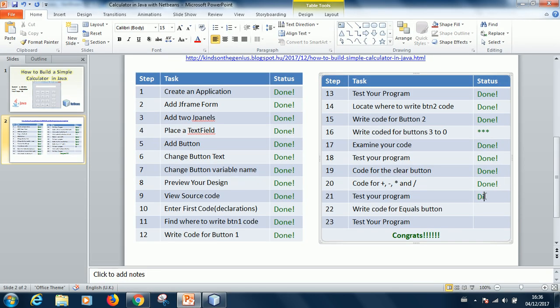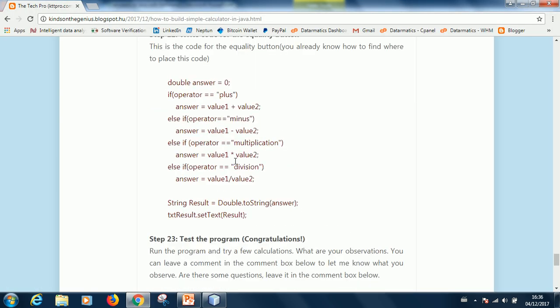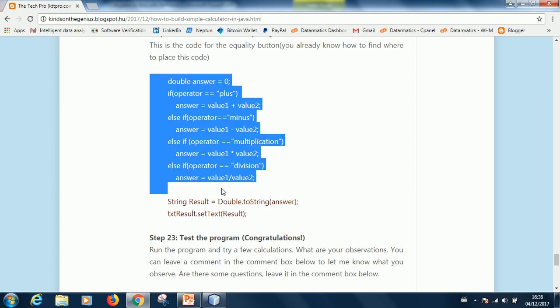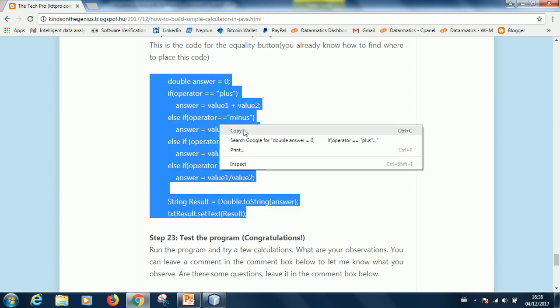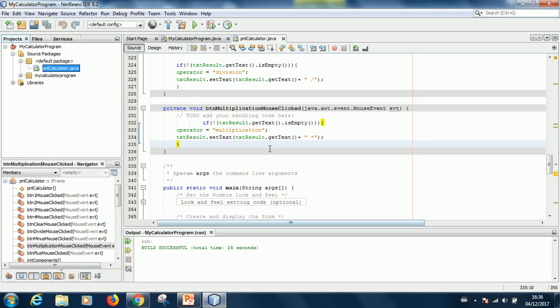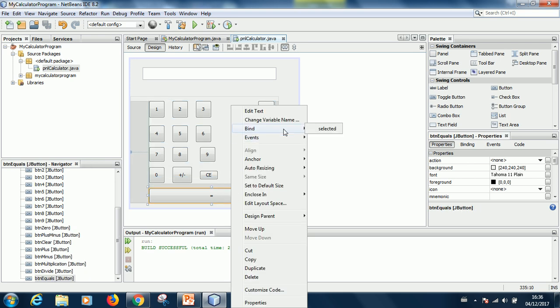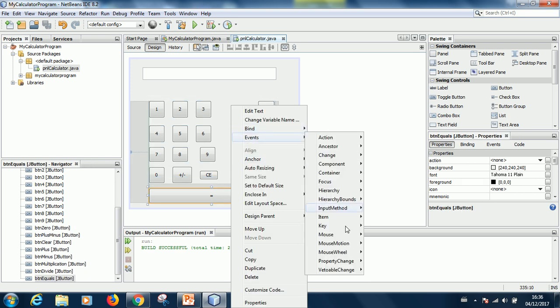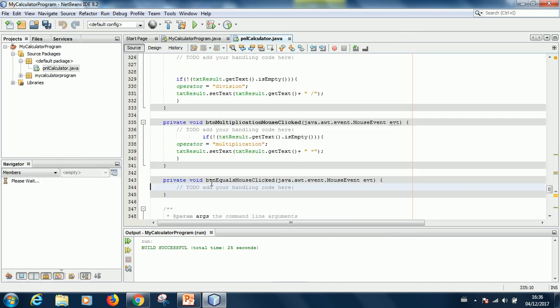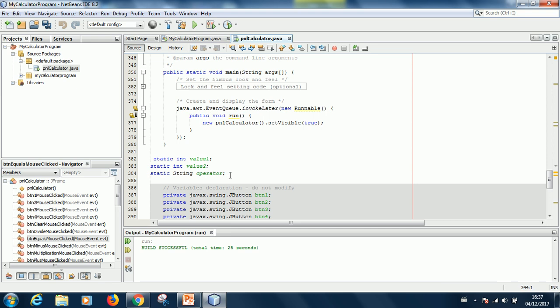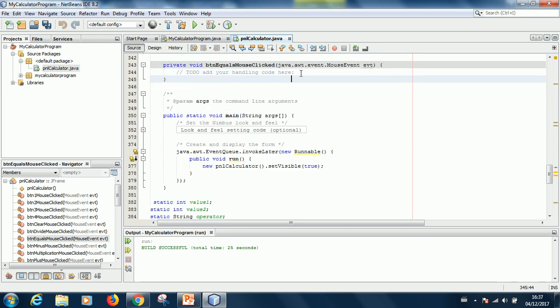Test your program. Yes, we tested it. There was a problem that we are going to solve in the last step, step 22, which says write code for equals button. So let's get the code for the equals button. This is the code, not too complicated, but maybe it takes some time to get used to. Try to understand what is happening there. So for the equals button, right click and just say events and just go to mouse clicked, and then you go up a bit, find the place, and then you paste the code right there.